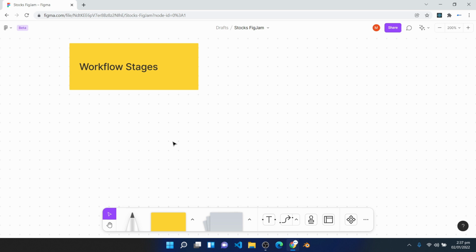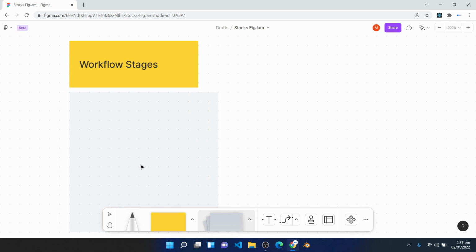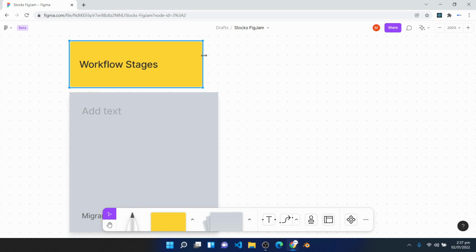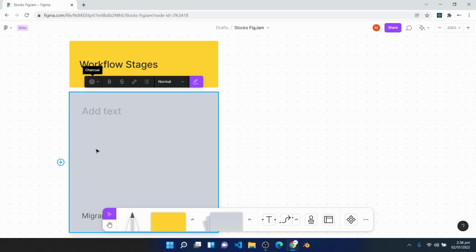So the next thing I would do is to have a sticky note where I would outline the workflow stages in. So to create a sticky note in FigJam, I would come here and I would select the sticky note tool here. When I select it, I would come here and I would click on the FigJam canvas to have this. Now let's select this and let's expand the width to align with our sticky note. So first things first, I would change the color of my sticky note to this.